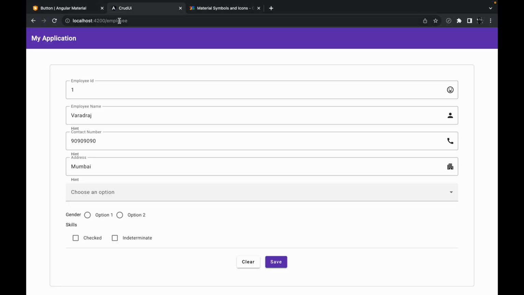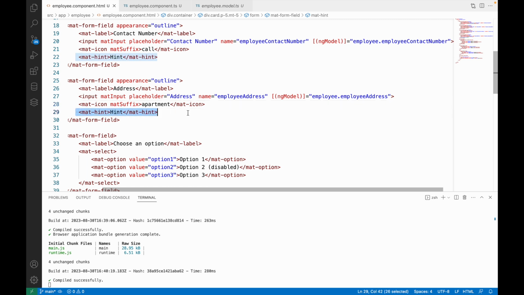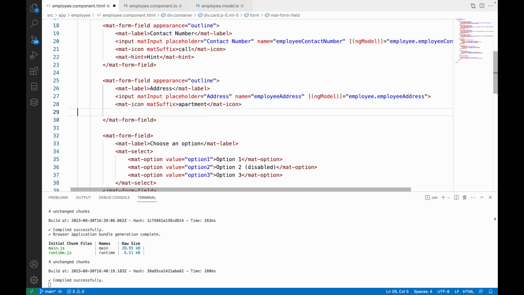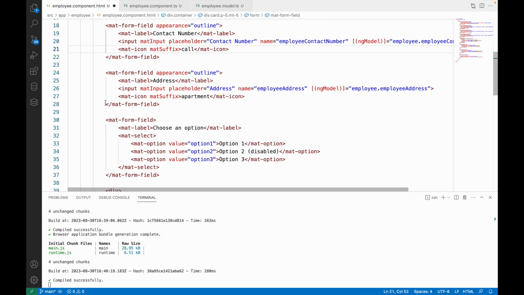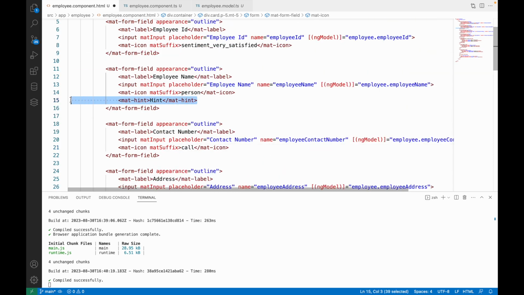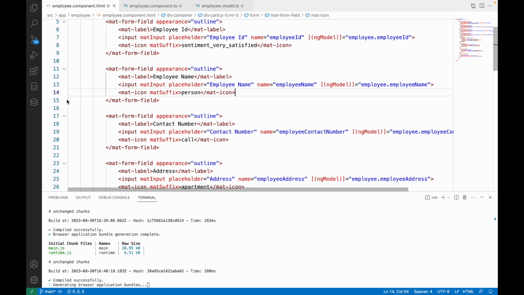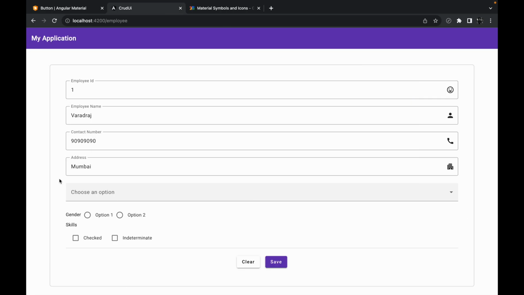Let's see how it looks. Yes, it is looking perfectly fine. I just want to remove the hint, so let me just remove the hint because it is not looking quite good. And let me remove the hint for the person field also. Now it is looking perfectly fine.